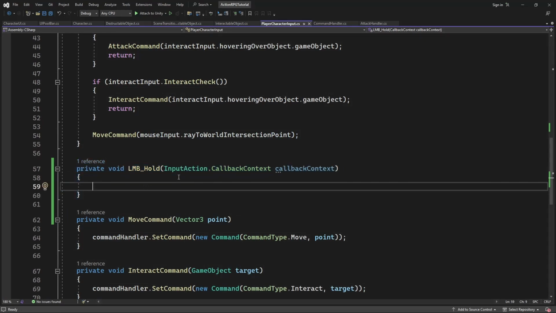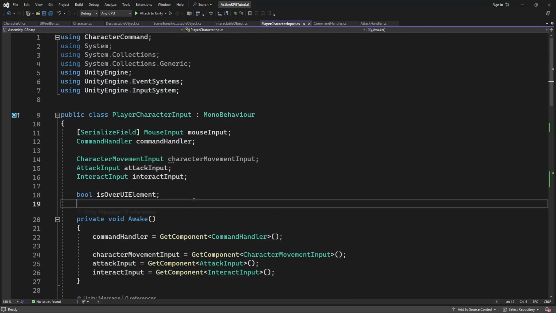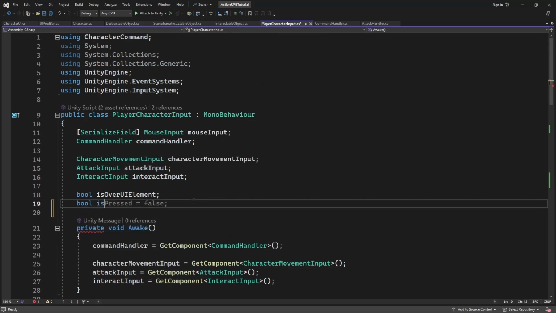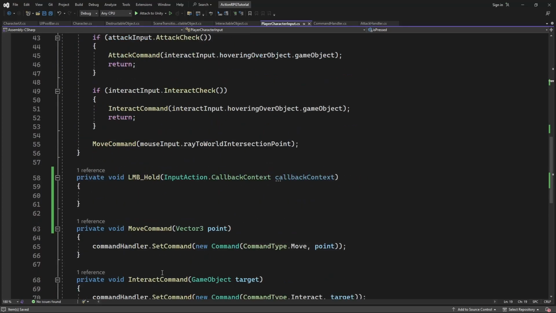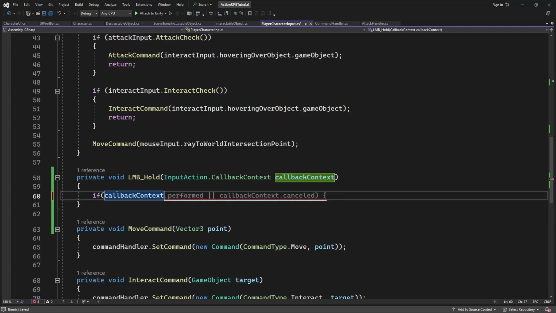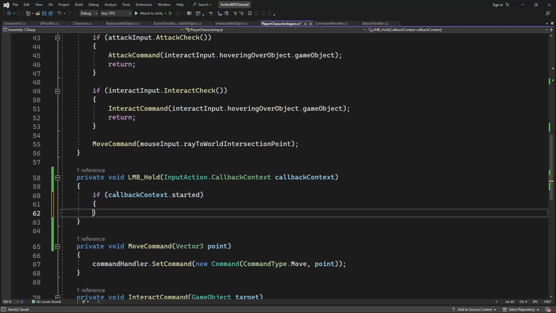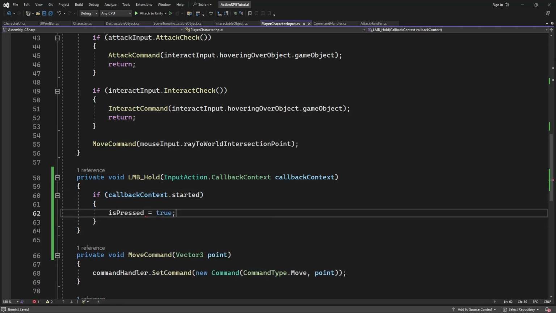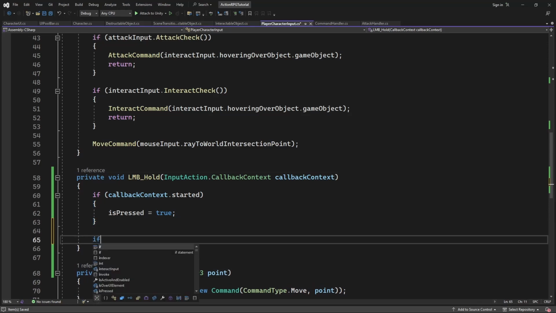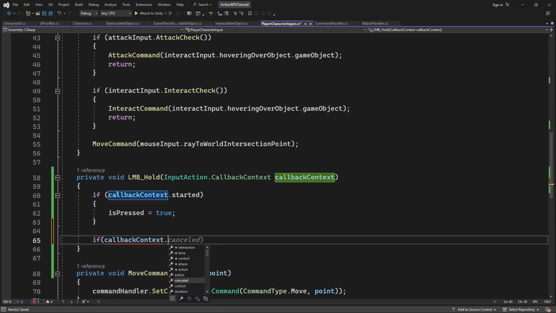To identify when our button is pressed, create a new variable called isPressed. Inside, when your input action just started, set the isPressed to be true. Otherwise, set it to be false. This will detect when our button is being held.